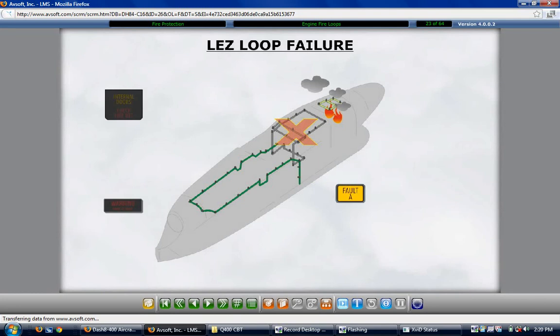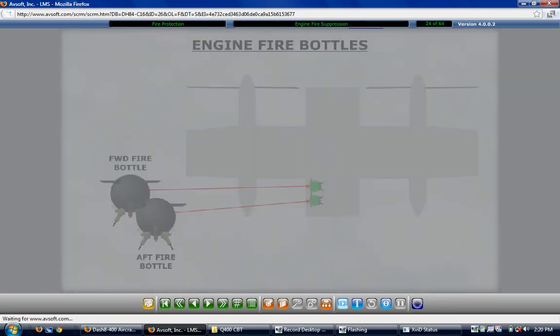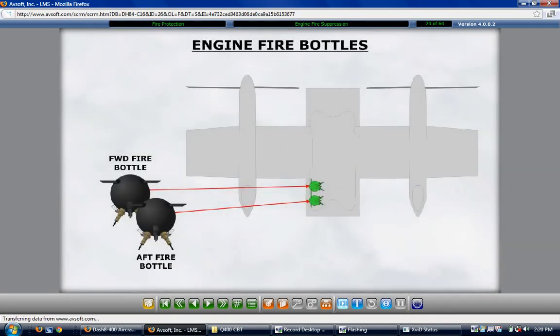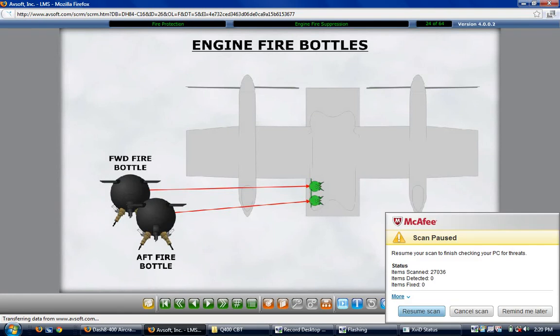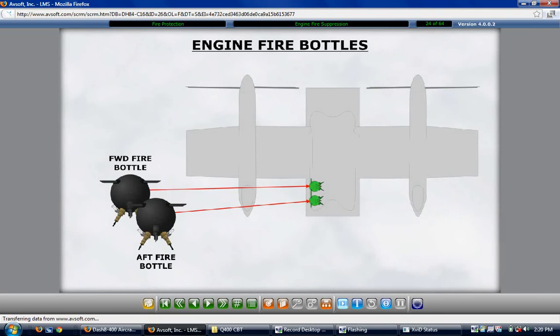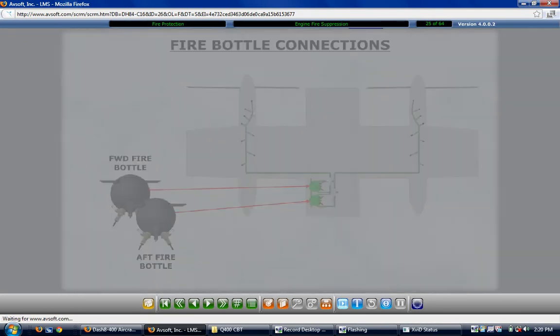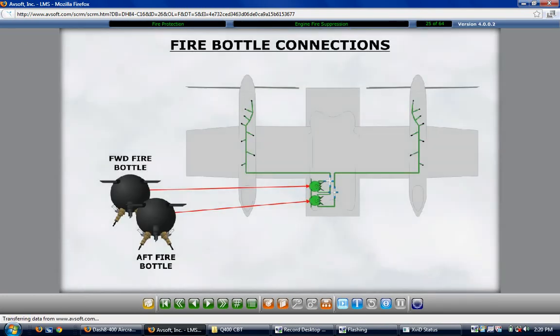For engine fire suppression, two spherical dual-port fire extinguishing bottles are located in the left wing root. The bottles are designated as forward and aft. The connection configuration of the fire bottles allows the forward bottle, aft bottle, or both bottles to be discharged into either engine nacelle. This provides a backup should one bottle fail or is not sufficient to extinguish the fire.